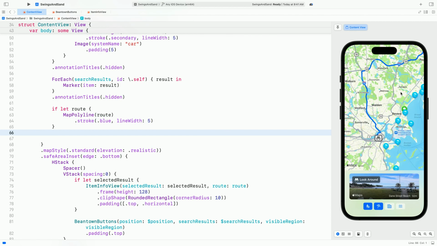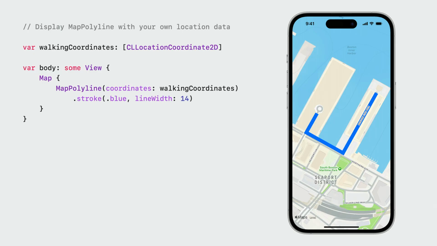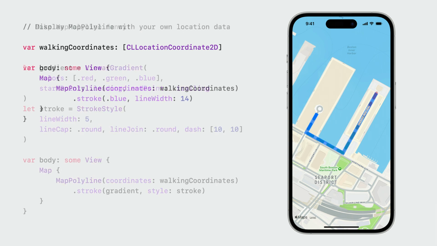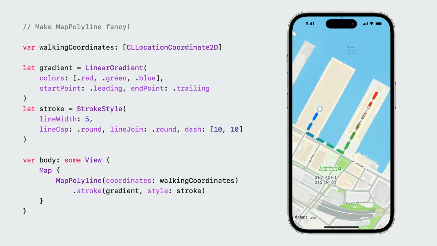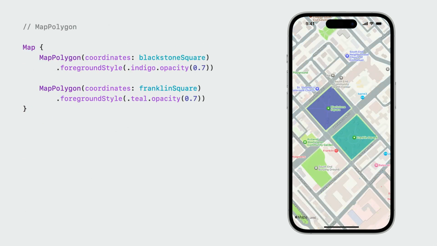Looks like a pretty nice drive. It was pretty easy to use Map Polyline with MK Route. You can also use Map Polyline to show your own location data. You can use stroke style to deliver some pretty fancy stuff, such as dashes and a gradient.